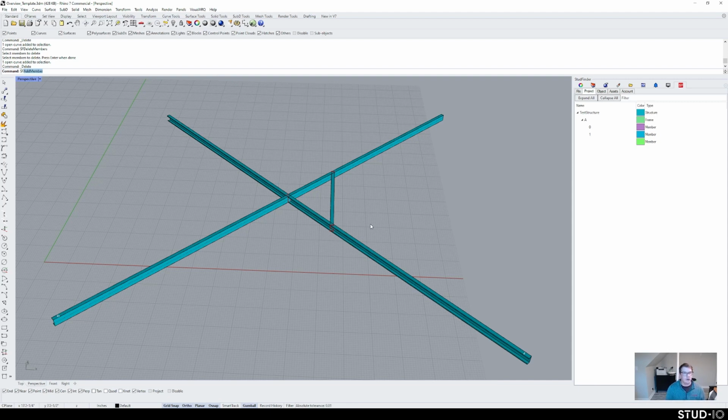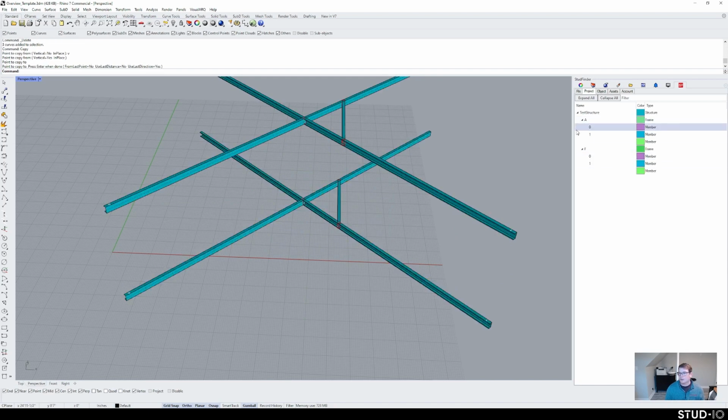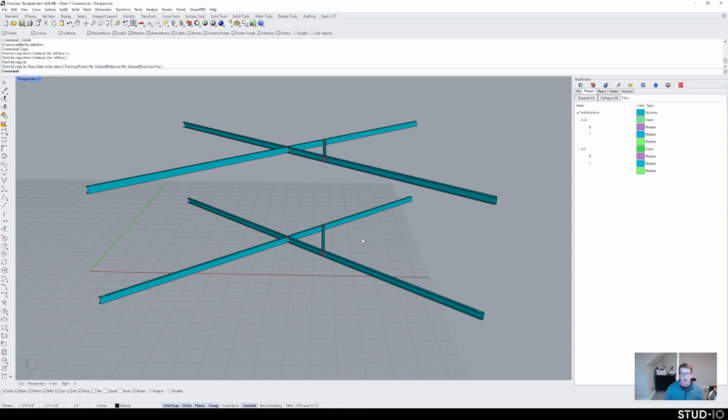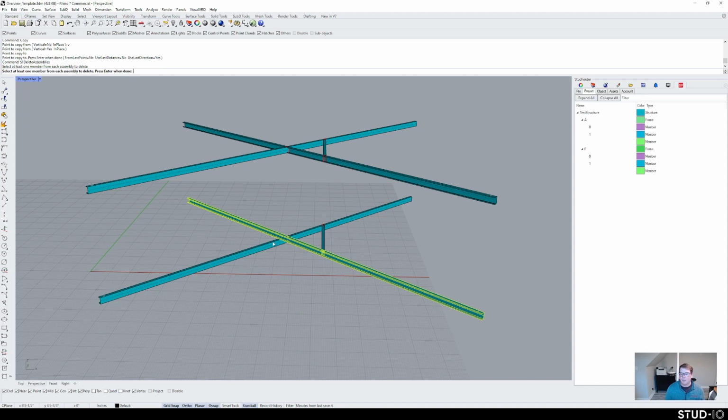And then there are additional commands here as well. So if I copy this up, you'll see that now I have one structure with 2 frames. We can SF delete assembly. Select a member that is a part of the assembly that you want to delete, and it will remove it.